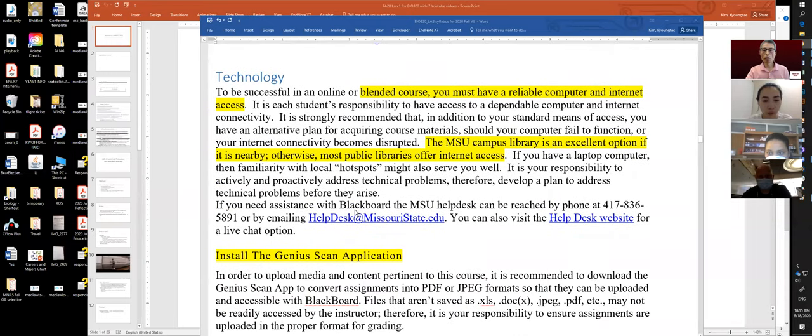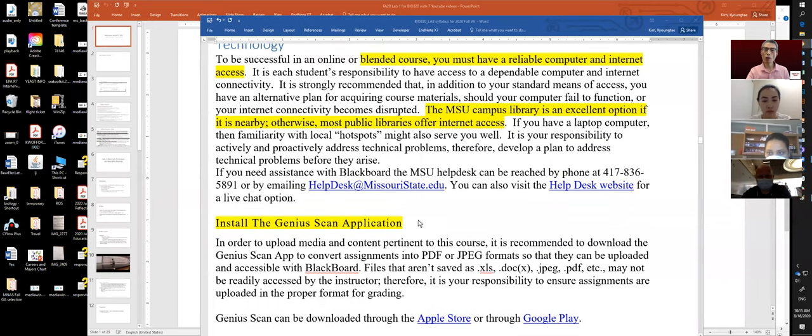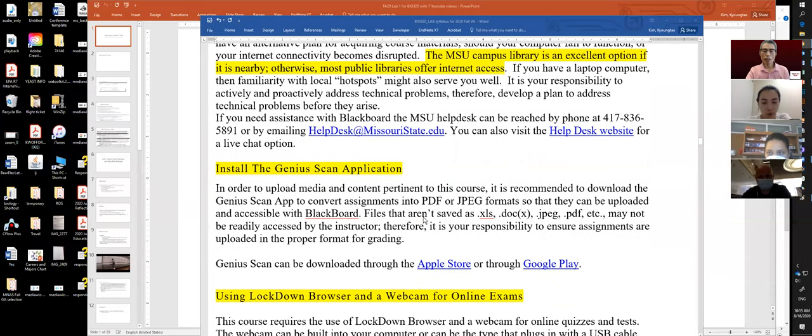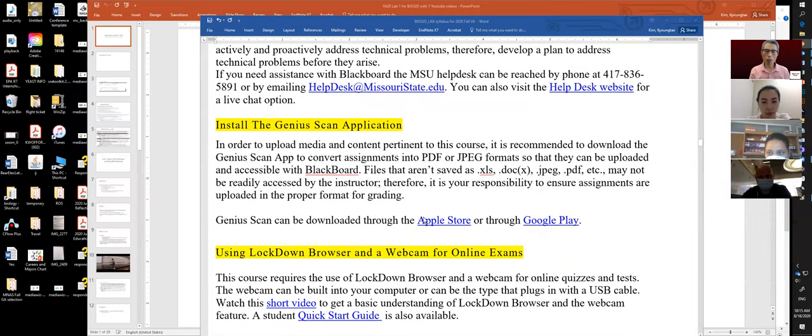So this will be a blended lab. You should be able to use a reliable computer with internet access. You did very well this morning. And if you don't have a lab computer, laptop or home computer that is able to connect to the internet, please go to the campus library. So that's one option. And whenever you do your lab homework, right?